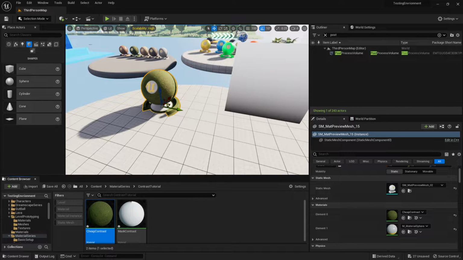What's going on, guys? Today I'm going to be showing you the cheap contrast node. There's cheap contrast, there's cheap contrast RGB, and there's cheap contrast preserve color. Now, these basically do what you'd see in Photoshop, but they will contrast your texture or whatever you've plugged into it. Now, I use this for two different things.